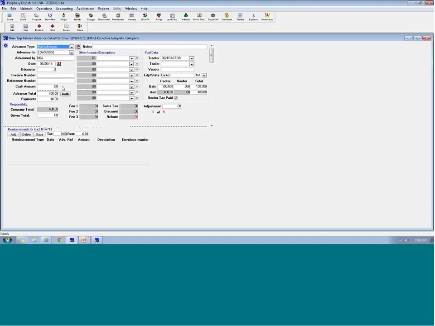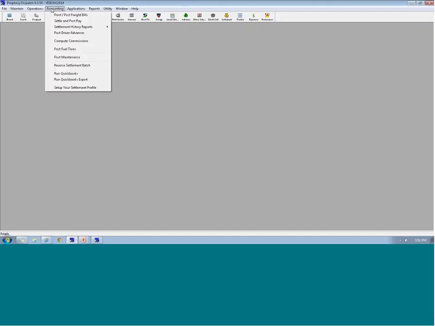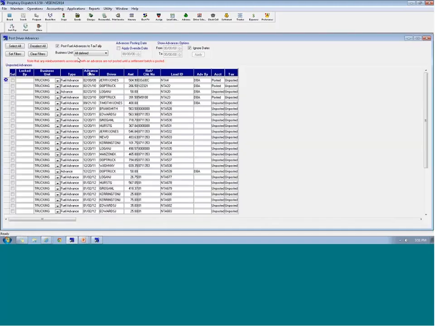This entry is how I would record that in dispatch, and then once recorded, it would be available under accounting, under post.